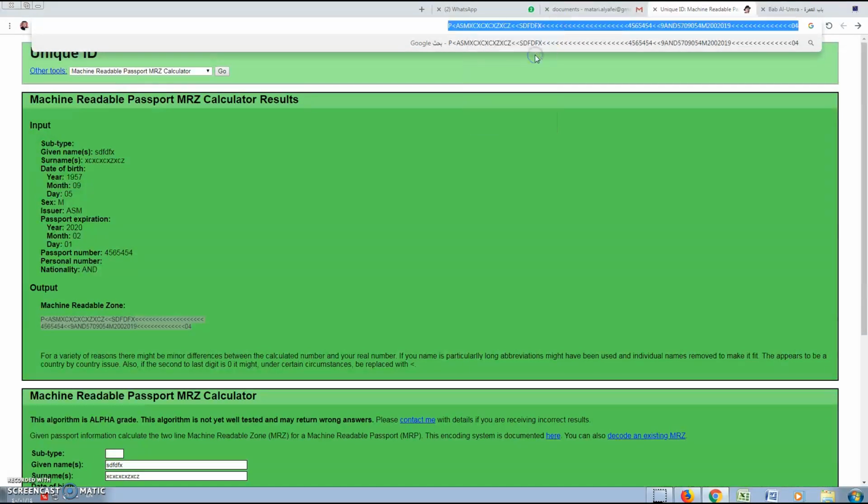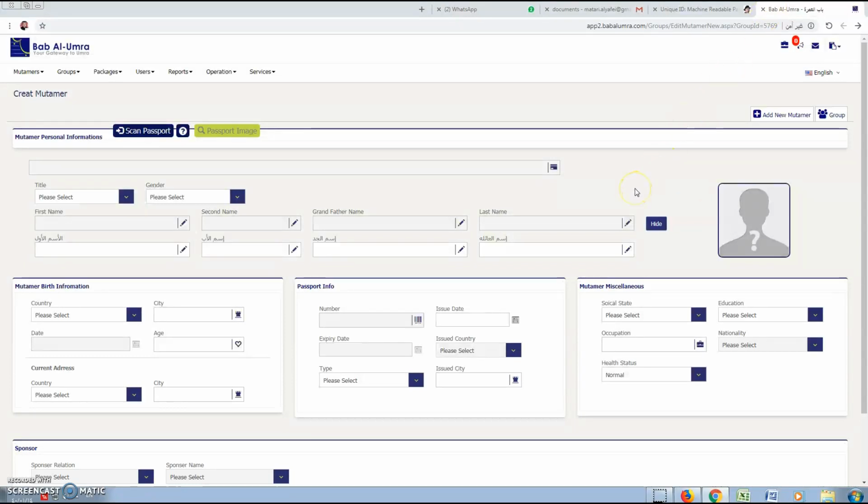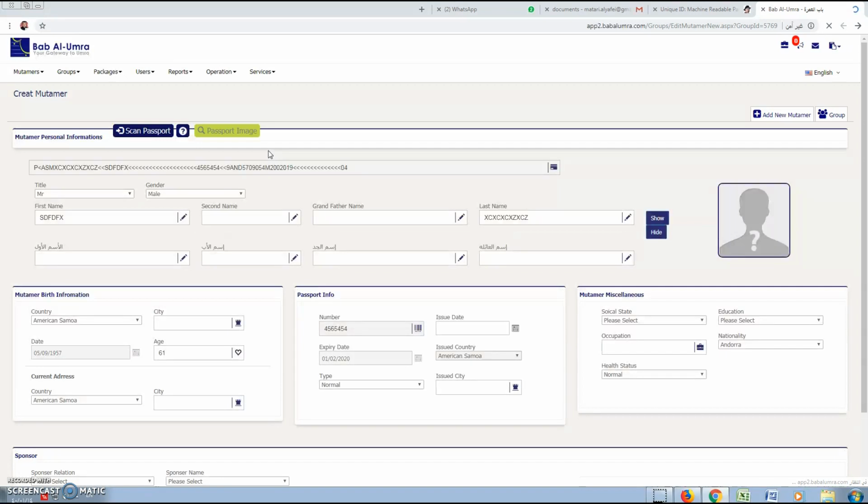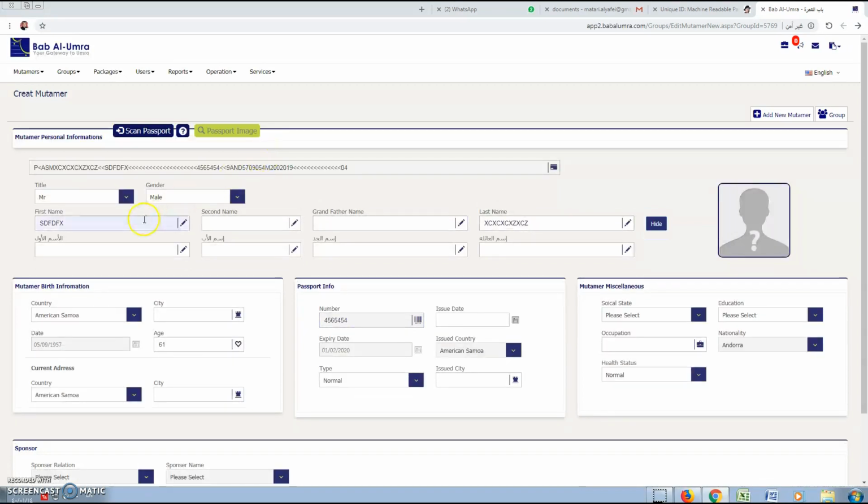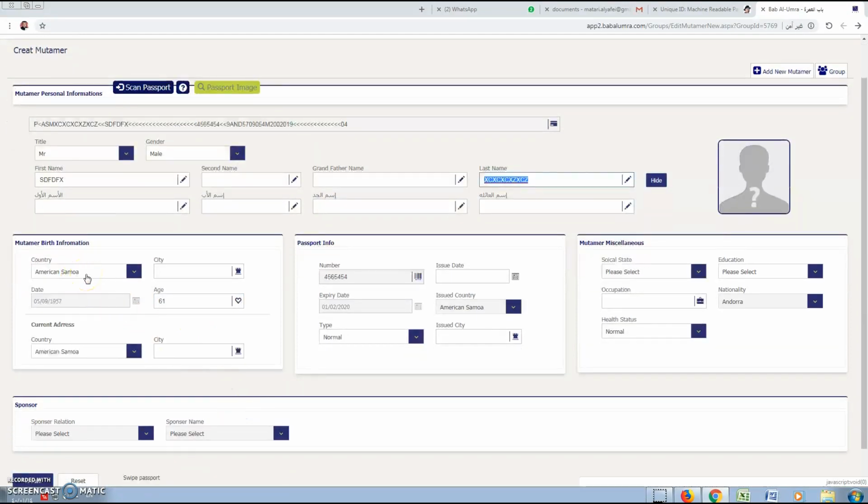So copy it all and then go back to the page where you first opened to create the group, and press on scan passport. Once swipe passport appears on your keyboard, press Ctrl V to paste the information. You can see here it's already filled up, the first name and last name, and then go on with filling up the other information that you have available.